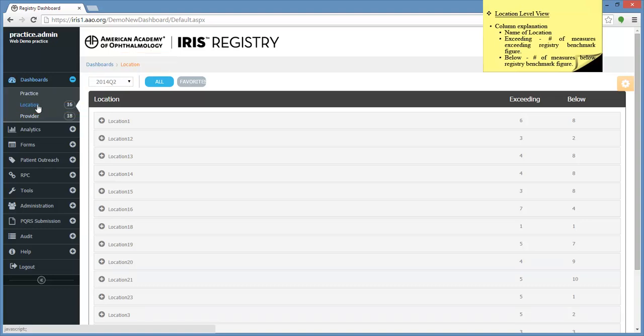Displayed are 3 columns: location, exceeding and below. The location column will show the name of the location, the exceeding column will tell us, within the location, how many of the measure's performances exceed the registry benchmark figure, and the below column tells us how many measures' performances are below the benchmark figure.